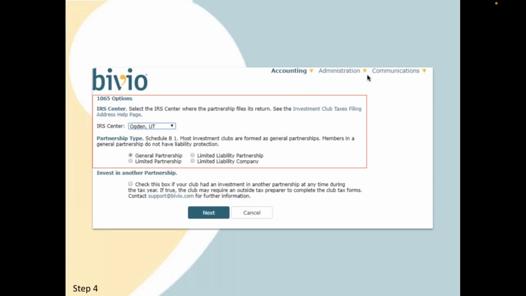Next, select the IRS center your return will go to and the type of partnership. You'll also need to know whether or not your club has invested in a partnership during the year. If you have, you'll not be able to finalize correct tax forms in bivio. You'll need to work with an outside accountant to get them done.